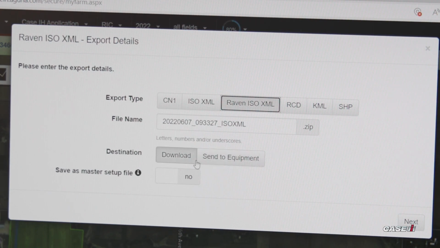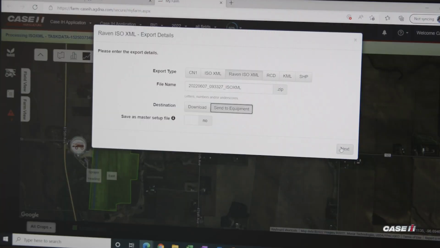And for our destination, we are going to select Send to Equipment because we have already connected our implements to Slingshot. This will allow us to send it directly to the monitor and not have to download it onto a thumb drive to bring it out to the monitor first. Then we can click Next.